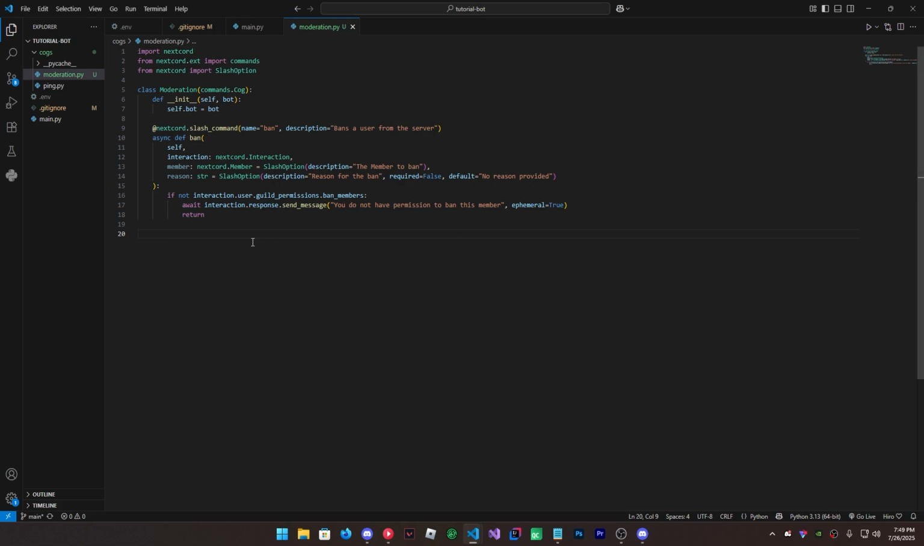So let's say the user does have permissions. Let's set this up. If member.top_role is greater than or equal to the interaction.user's top_role, and the interaction user is not the owner, or interaction.guild.owner. No, that's not how it goes. It's .owner.